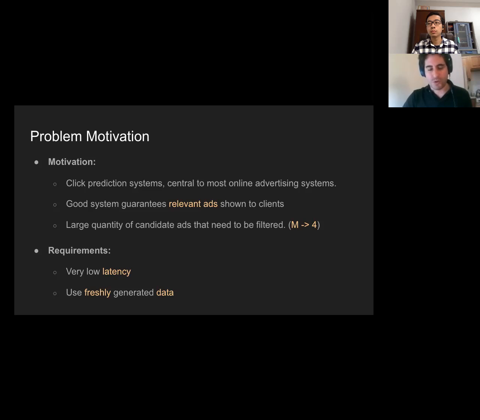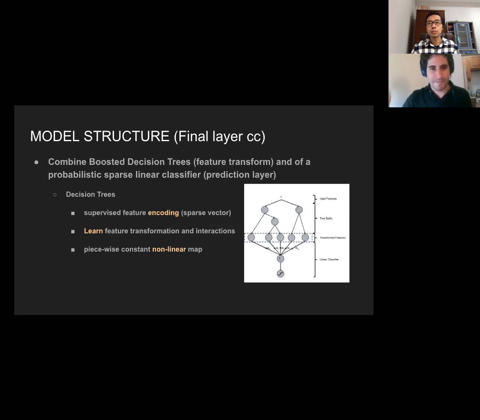And also you need to sort a large quantity of ads. You actually need to go from millions of ads to maybe 4 or 5 that you need to show to your client, right? So you have a requirement of very low latency. Of course, this page has to function very fast. And also you need to use freshly generated data for the model. So these are the 2 requirements.